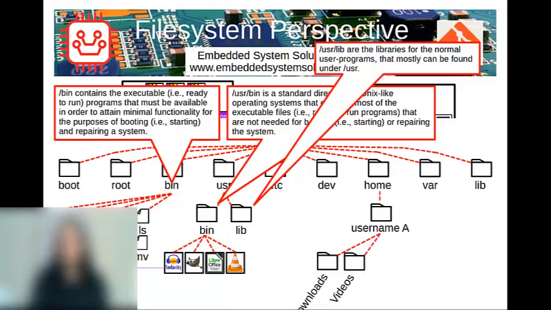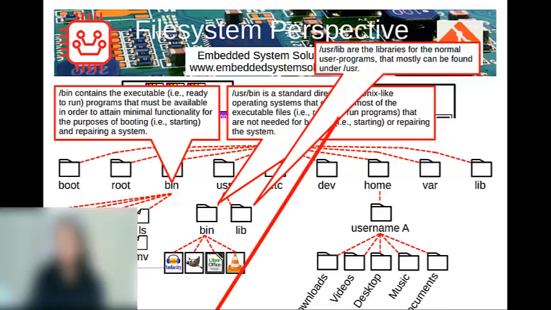Sorry. So for the user, you have the username. Whenever you add a user, again, we're talking about adding users in a Linux computer, it creates a user account, and at the same time it creates this folder right here. Inside every folder it has downloads, videos, desktop, music, documents.